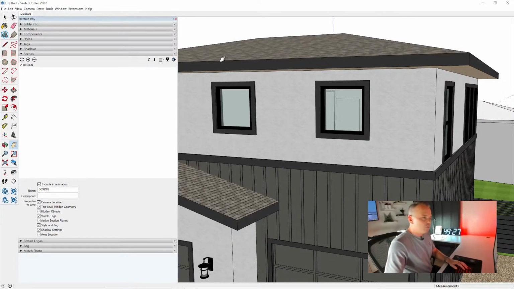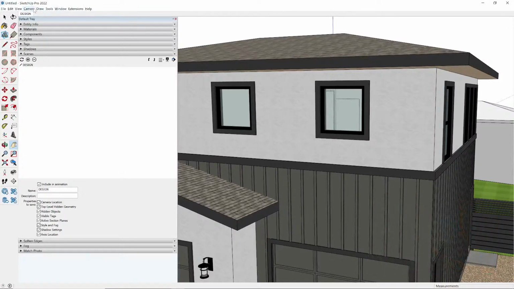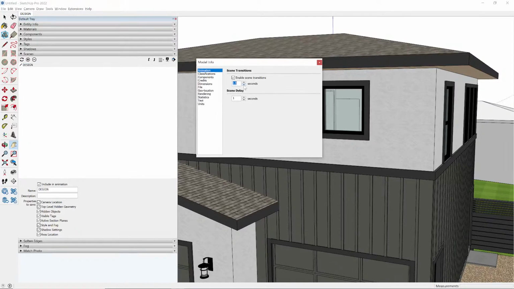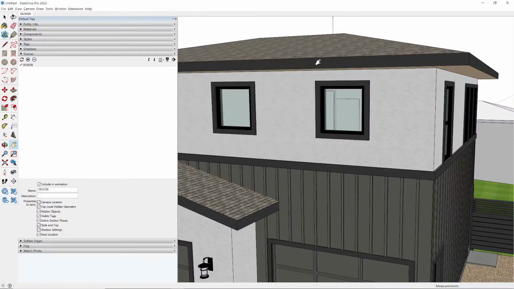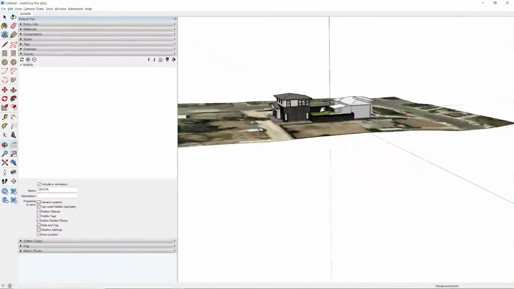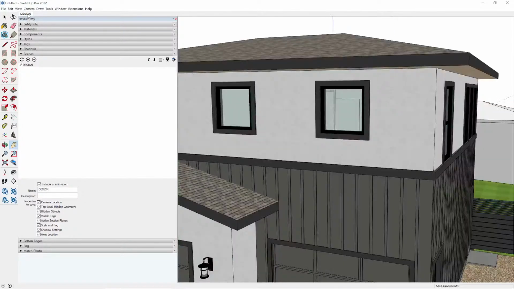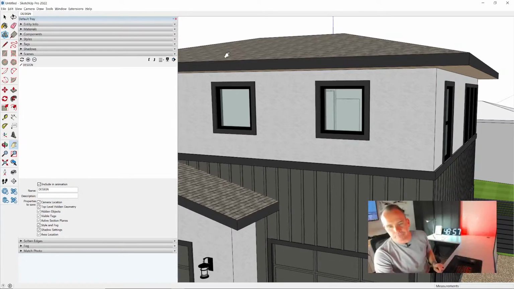And then one thing I really don't like is that animation. So let's get that turned off. I'm going to go to Window, Model Info. On the top, we have Animation. Personally, I really do not like to see my scene transitions, so I'm just going to turn that off. And what that means is that now if I orbit around and then click the Design Scene tab, it bounces me right back to that same camera view.